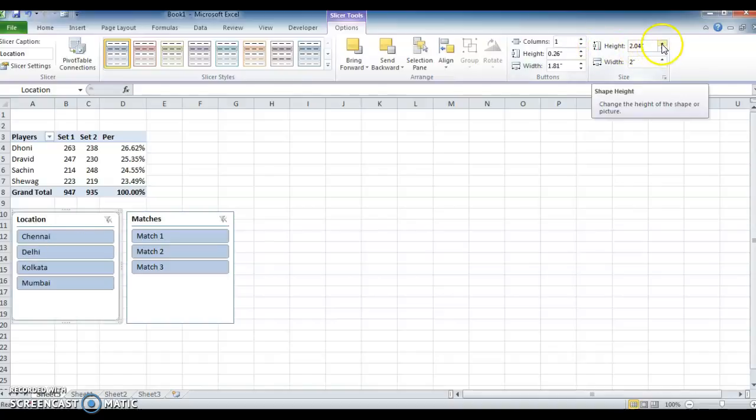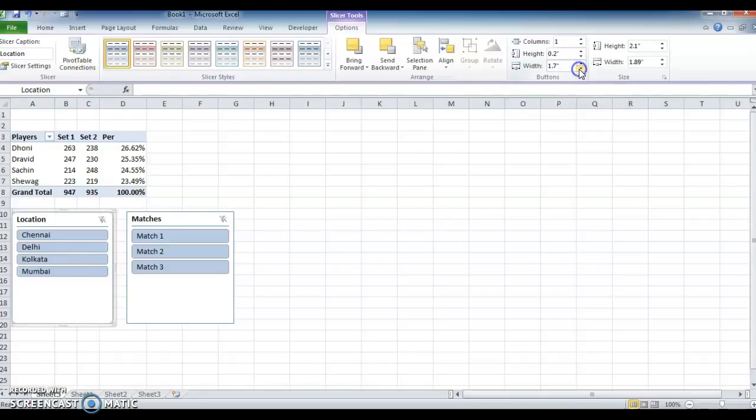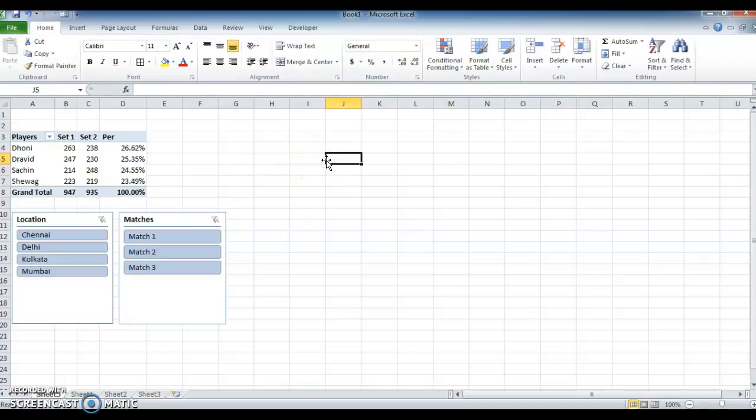And also we can change the height and width using this. See, the height is increasing, and width. So whatever is selected, it will automatically be changed. Same as height and width. So the option will be here. So we have created slicers. Now I want to create a graph.